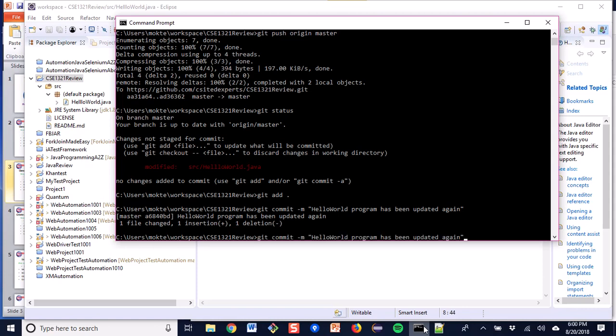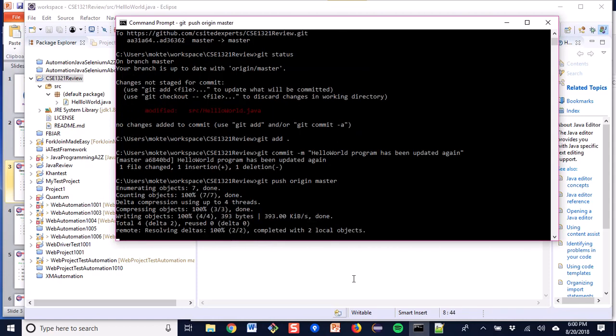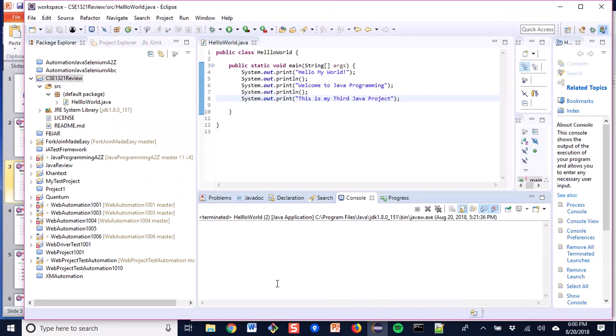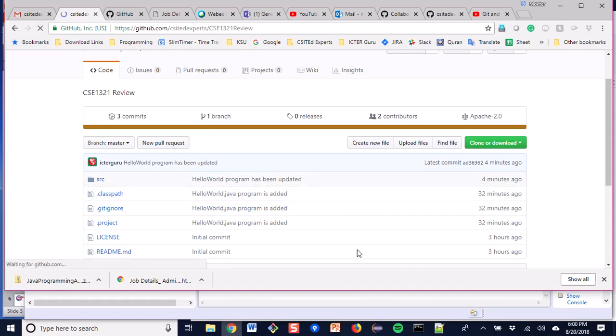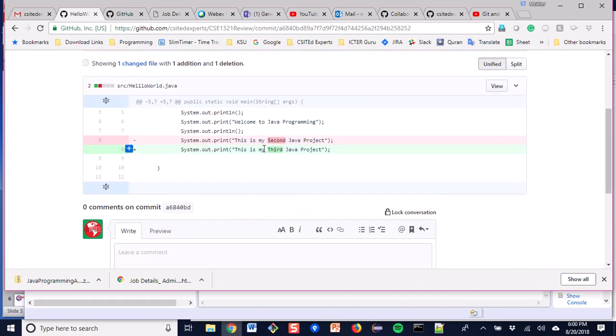Then the third step: the first one was status, the second add, the third commit. I just committed and I need to push, right? The push I already have, git push origin master. Once I run this, within a few seconds I will see my changes over there. If I go to my project and refresh it, you will see that 3 will become 4, because my commit version has been updated again. And if I go here, I will see my changes: there is my old line and this is my new line.